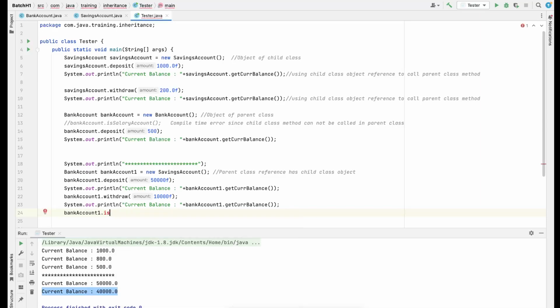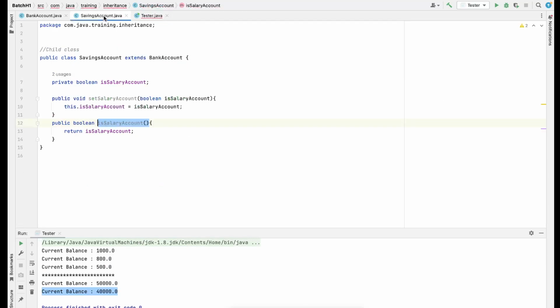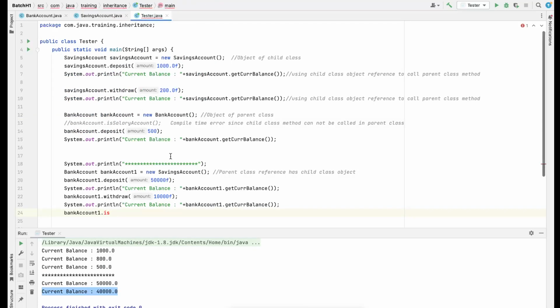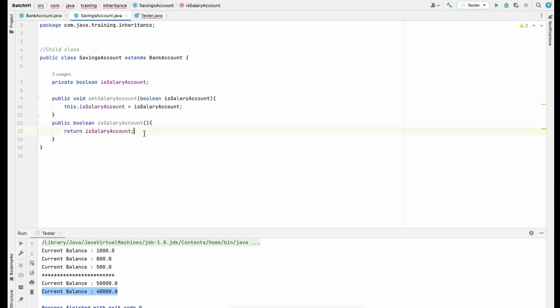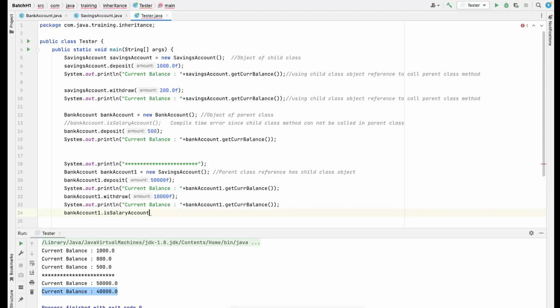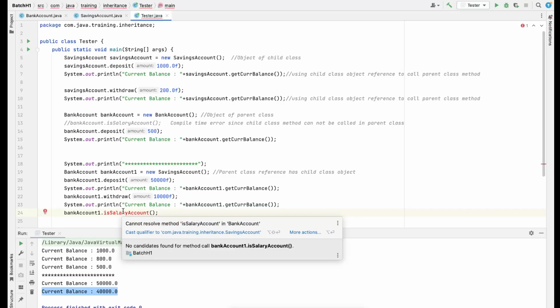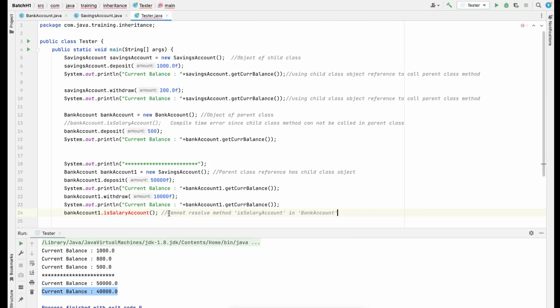So in this manner, you can call the methods of the parent class. See, now if you try to access the child class methods with this parent class reference, you will again get an error. So basically your parent class reference cannot call this. Why? Because it cannot resolve the method salary account in bank account. So this will basically try to search in the parent class if this method is available. We don't have this method, so you will get an error. So let me try to comment out these things.